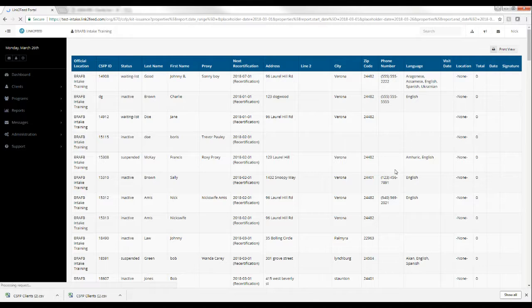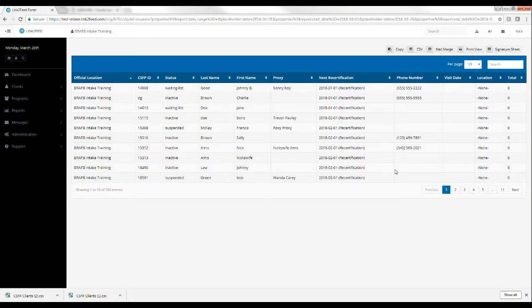So this is showing me everybody that's a CSFP client at my organization that has not picked up their box during this reporting period. I get their ID, their status, their name, any proxies they might have, their recertification date, their phone number, and you see none of these have visit dates because they haven't visited during my reporting period, which is what we chose in the setup section there. I get a lot of information about my clients here. You'll see these aren't hyperlinks. I can click on any of these and it's not going to take me to their profile. That's one of the major differences with the previous report that we talked about.